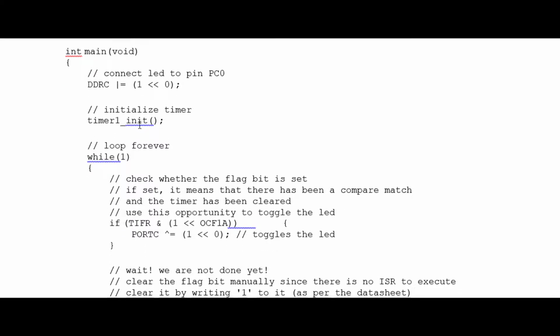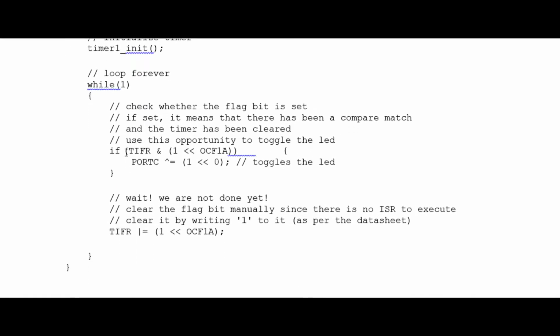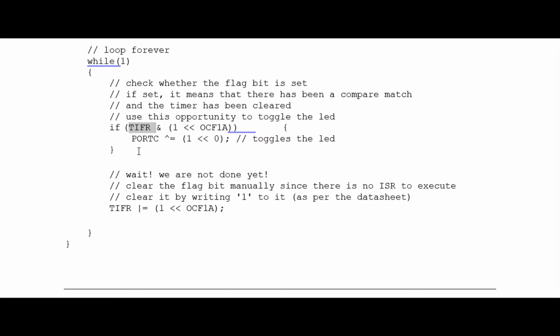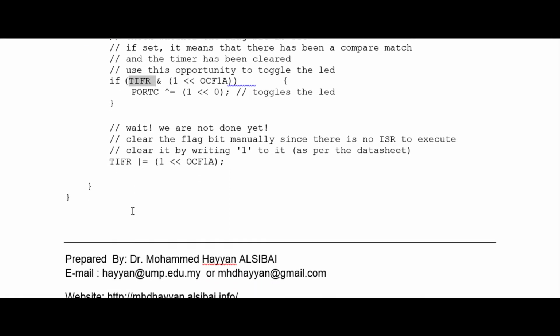We call this one, and all we need to do is check if the TIFR received the interrupt on compare. When we receive the interrupt on compare, we toggle the LED. No need to compare the value, it will be done automatically. We just wait to receive the interrupt in the TIFR register. And because there is no ISR function called, we need to set OCF1A to 1 again. So this is all for the CTC mode program.